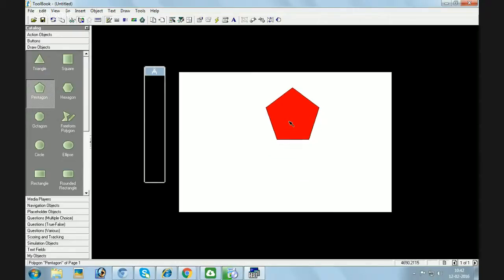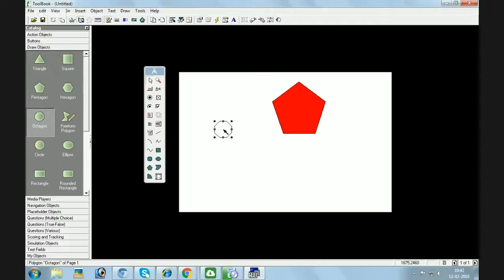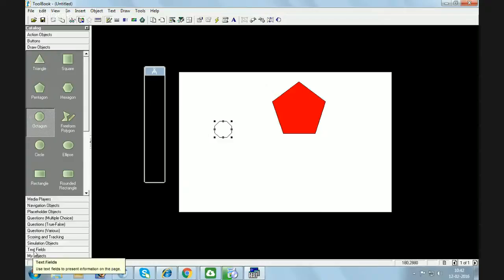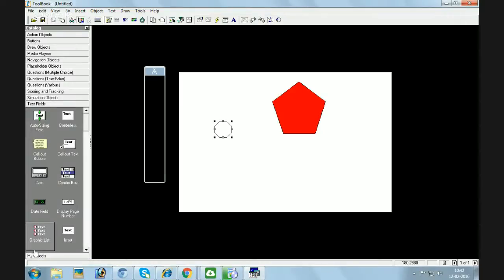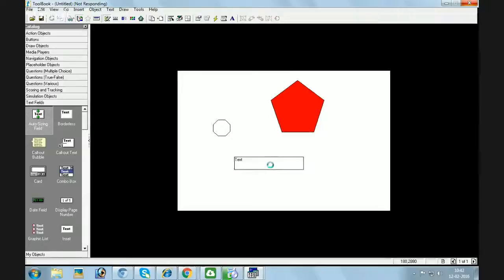So this is simple objects, how to create objects. Similarly, there are various types of objects you can create, and you can change their characteristics. Another is text fields, right? Text fields are used to write text. For example, I am just creating one text box. So this is the text box. I am dragging it into the working area.